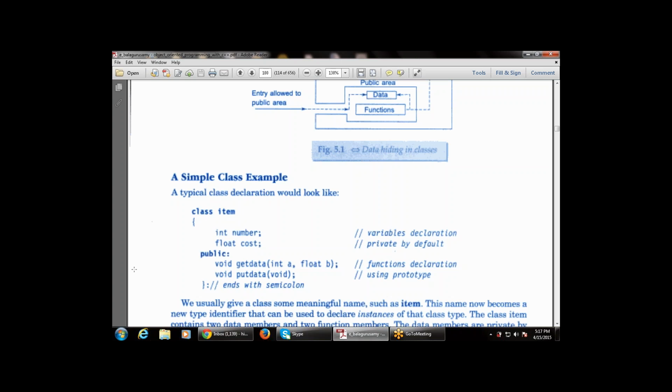Then there is the public part, that is for public members, a void getData. getData is the name of the function, and it takes two arguments, one is a, one is b, where a is of integer type and b is of float type. That is a function declaration, in the public part, so anyone can access it, whether within the class or beyond the class.